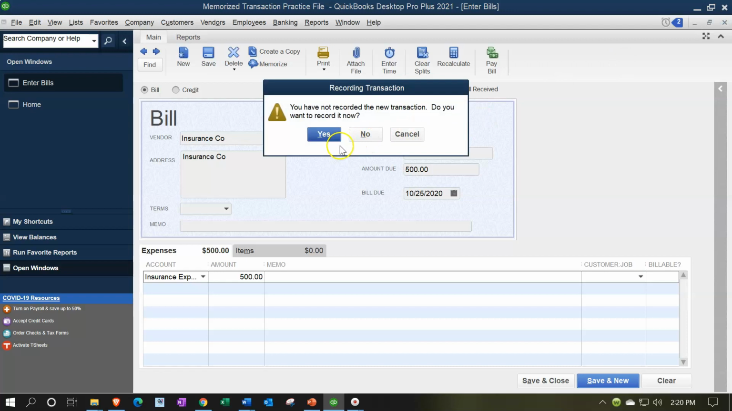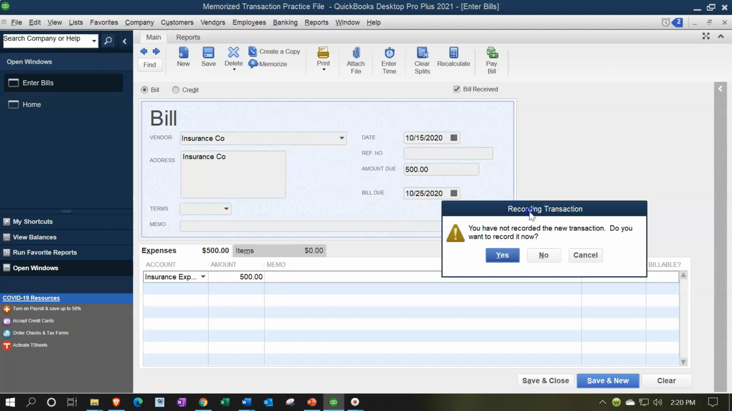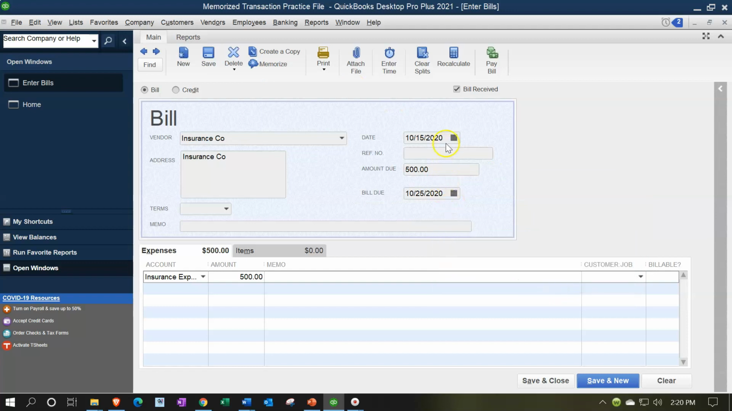And then I'm also going to save this transaction. So I'll save this one. Actually, cancel this. I want to make this in the prior month. I'm going to make this 09. And so then I'm going to save it.